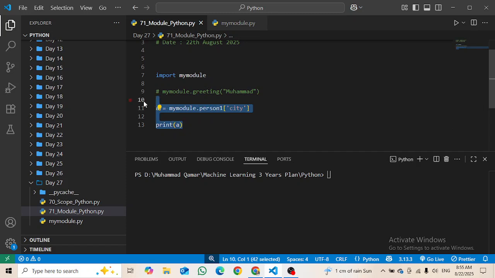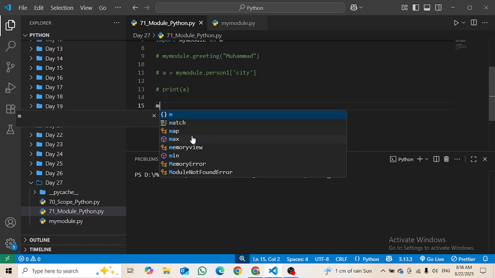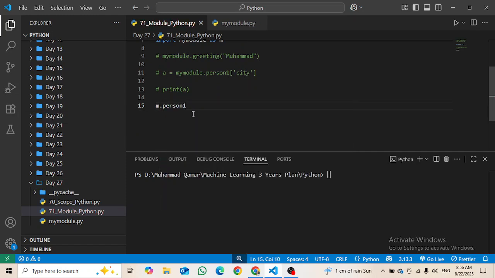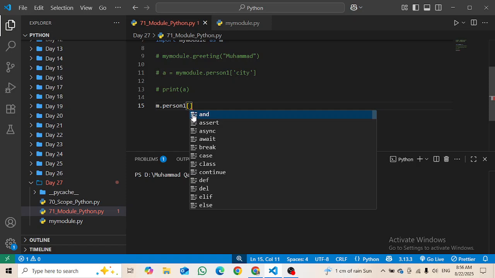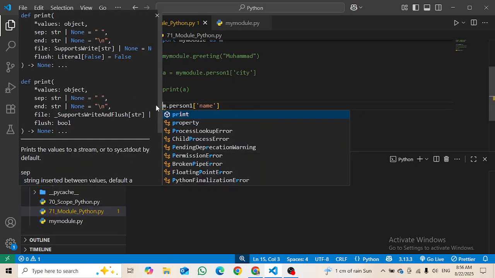So what they are teaching is that you can see that we are using my module here, and whenever we want to access it, we will have to use my module. So what we can do is just use the alias, the as keyword, and then whatever we name it, we are naming it M right now. If I write M dot here now, you can see that I can access the print, and let's say this time I am accessing the name.